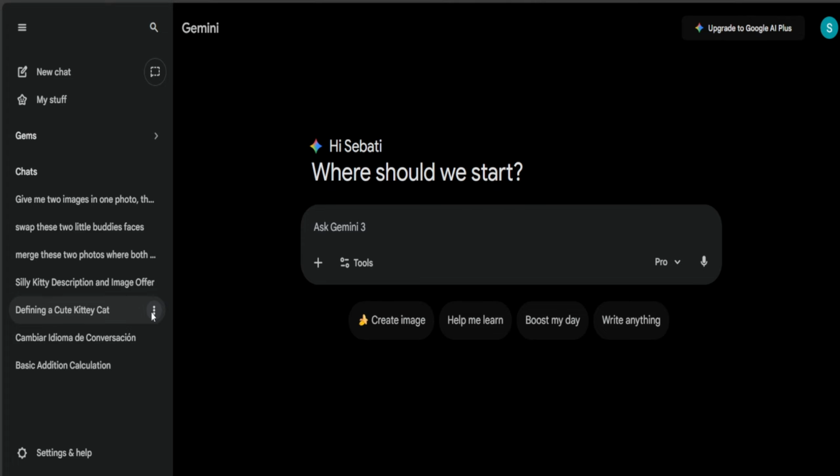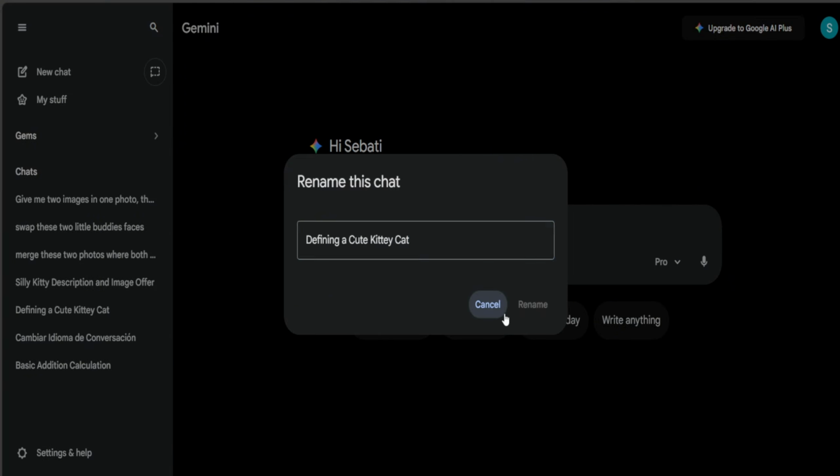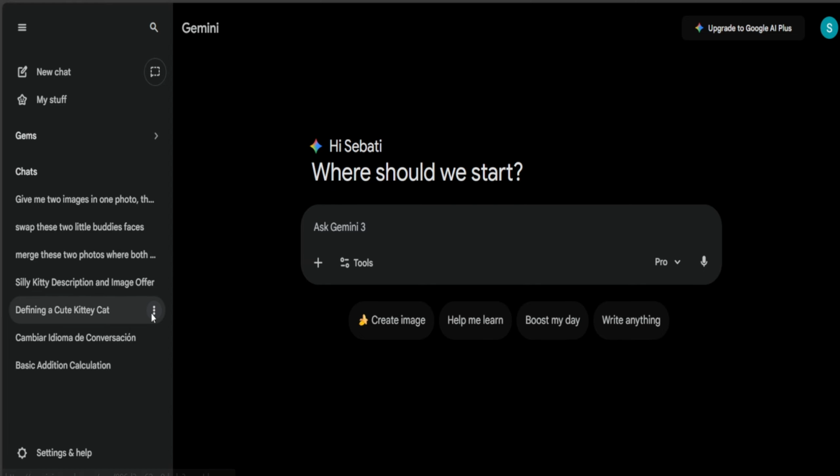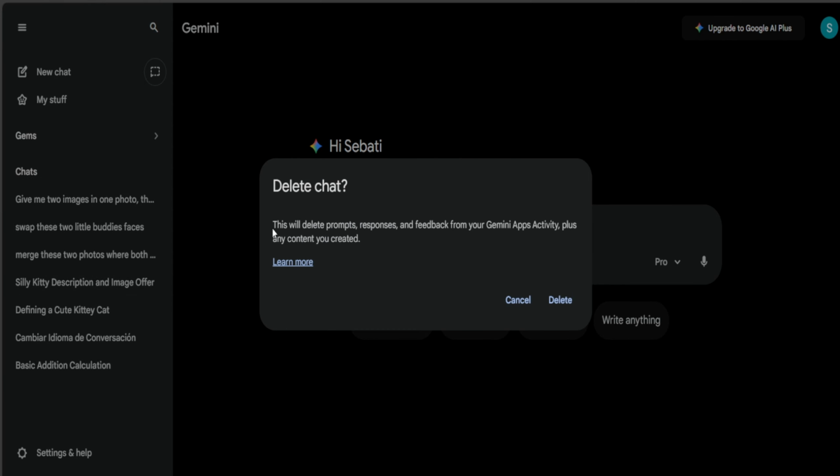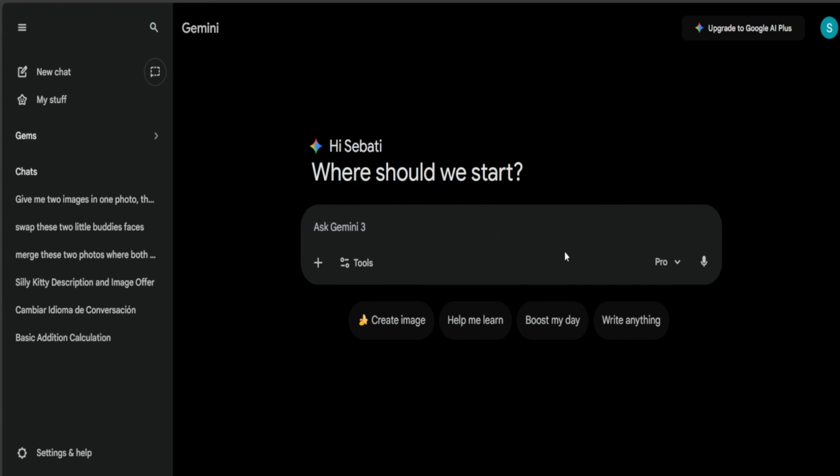We're going to press on the more options over here, or the triple dot button, and you will be able to see the delete option. You can rename this if you like, but that's not part of what we're doing. So press on delete. This will delete prompts, responses, and feedback from your Gemini app's activity. So this specific chat, it's going to give you this confirmation to make sure I really want to delete this, since this can be irreversible. So once you're sure, just go ahead and press on delete and it should just disappear.